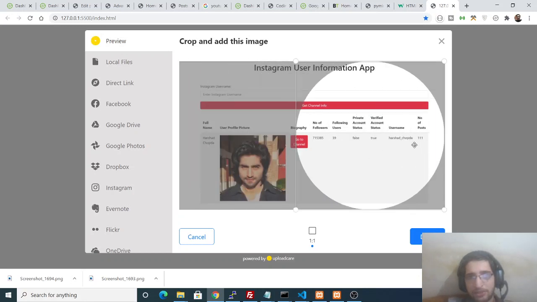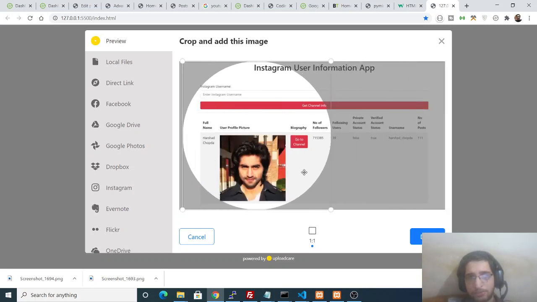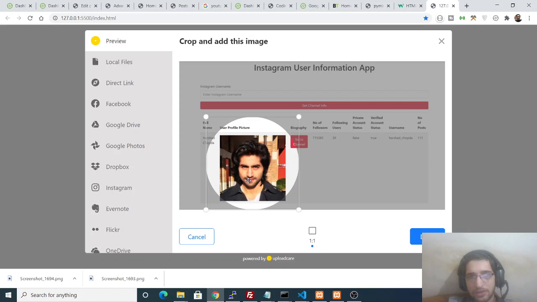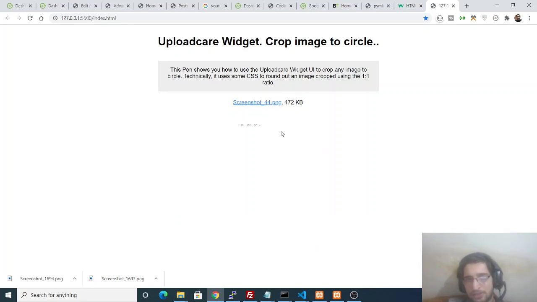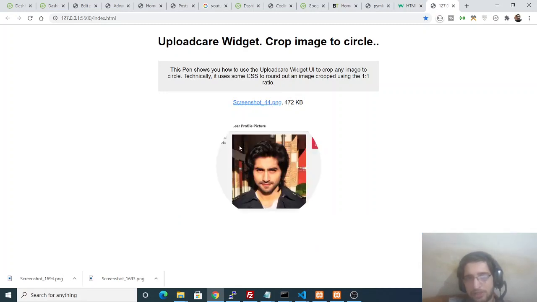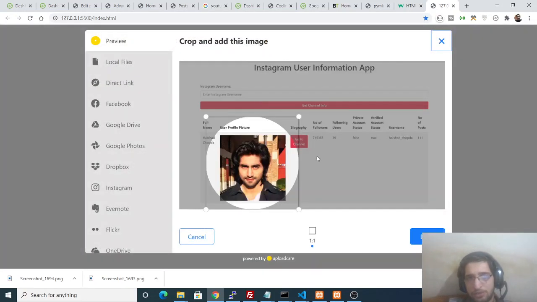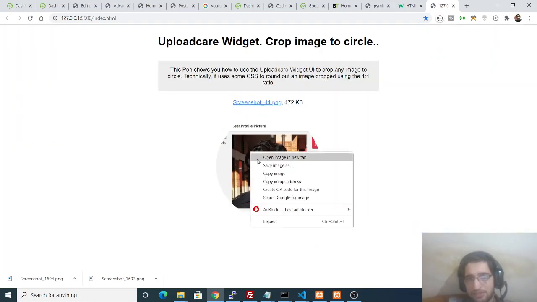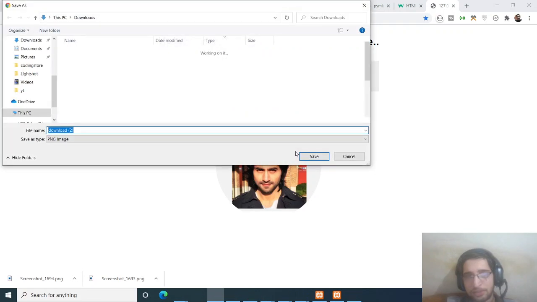This is the cropper. You can see I can crop this image inside of a circle. You can even resize it accordingly. After you are done, simply click the done option. That's it. Now it will crop this image in the form of a circle. Again, if you need to edit this, you can edit it accordingly, press the done option, then right click, save image as, and save this image onto your computer.